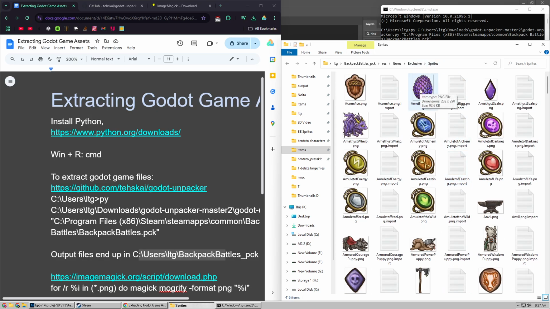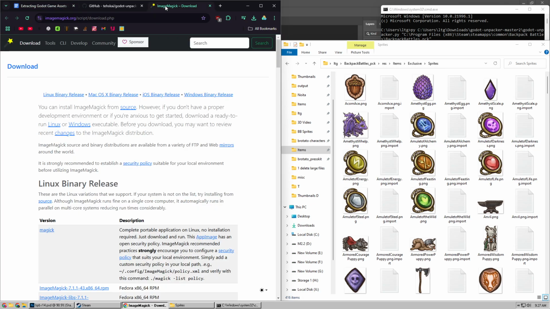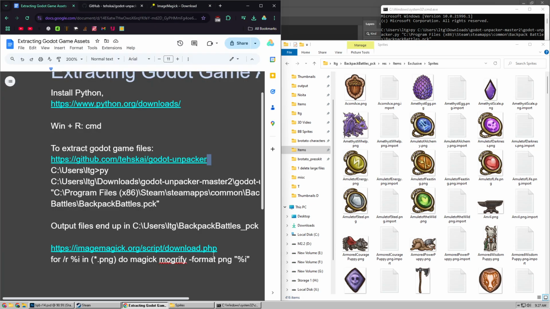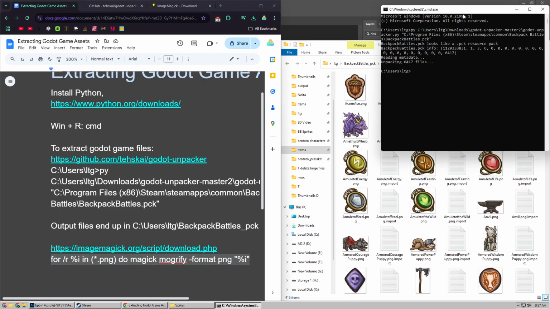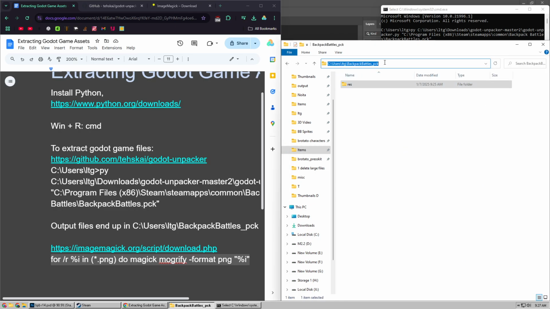Now when I try to use these in Photoshop, I get errors. To fix those errors, I have to go download another program called magick. This one does take some time to run. So, am I in the right place? No, I would need to change my directory.